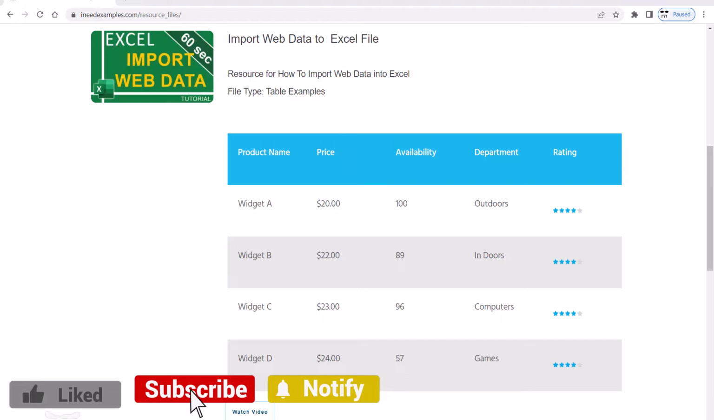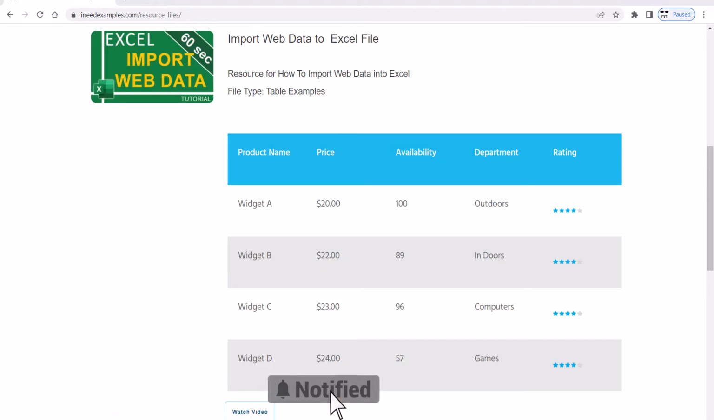Today's example is how to import basic web data into Excel. We will be using the example table at ineedexamples.com, link in the description below.